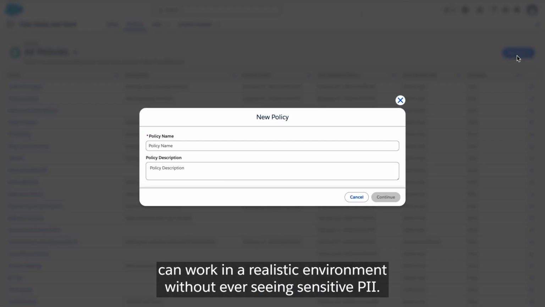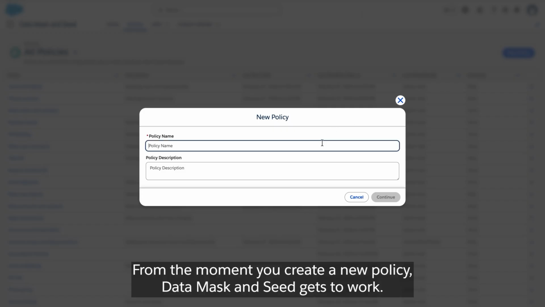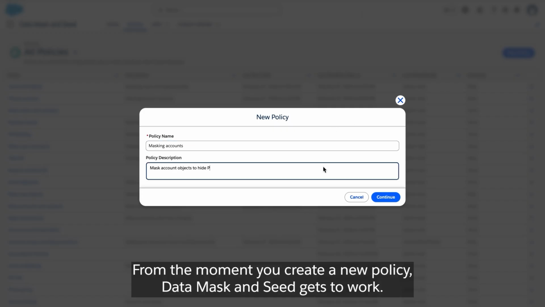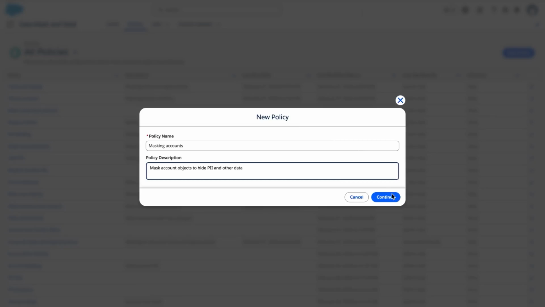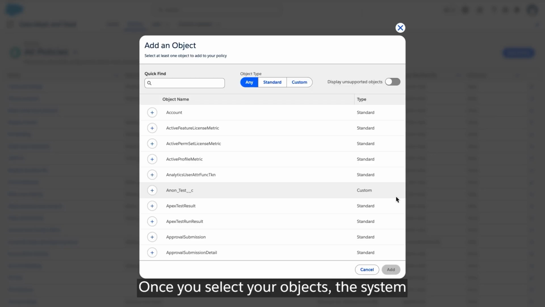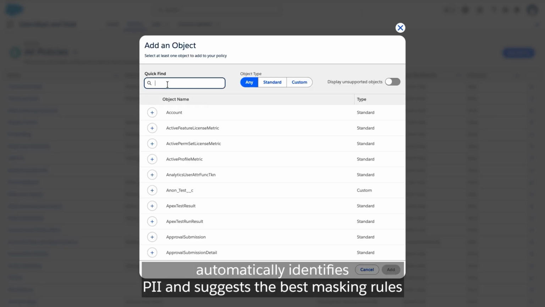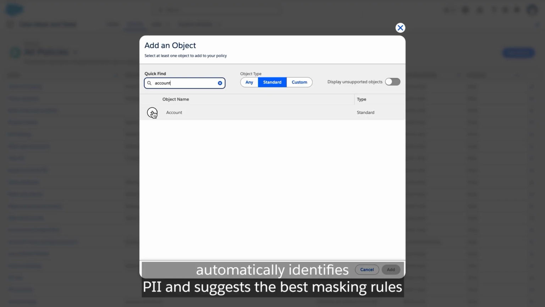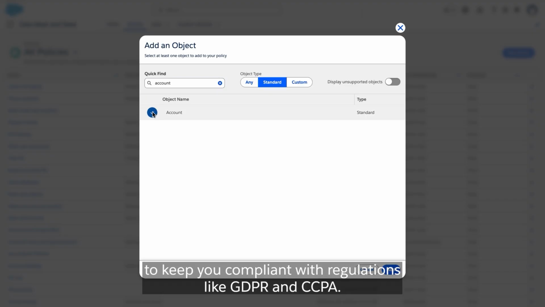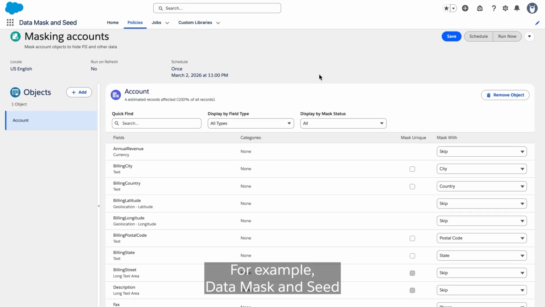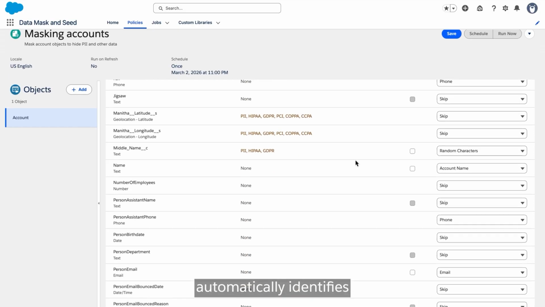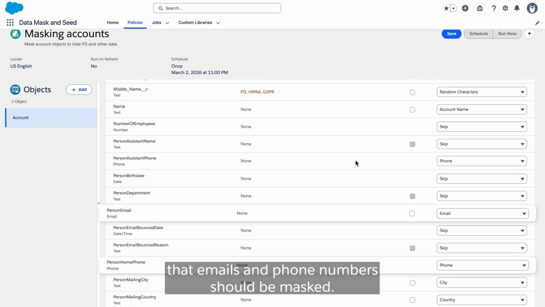ever seeing sensitive PII. From the moment you create a new policy, Data Mask Seed gets to work. Once you select your objects, the system automatically identifies PII and suggests the best masking rules to keep you compliant with regulations like GDPR and CCPA. For example, Data Mask Seed automatically identifies that emails and phone numbers should be masked.